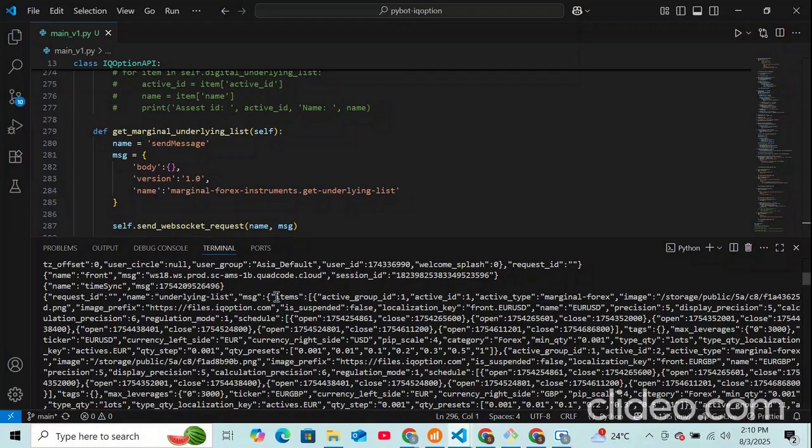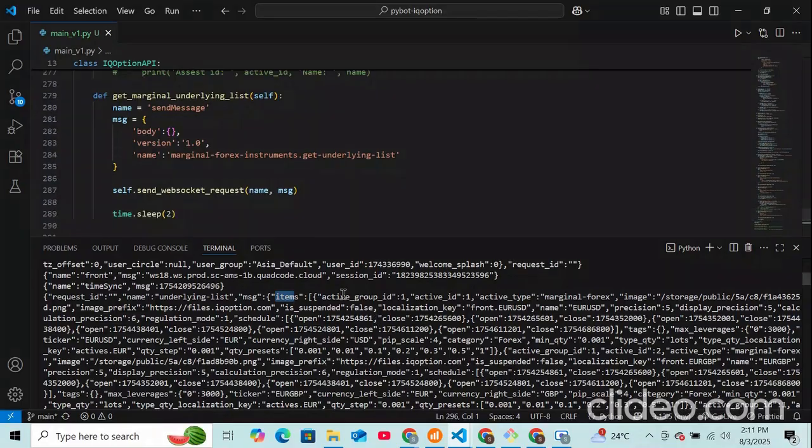Inside the message there is something called items, and items is a list that contains all the forex underlying list. Now how can we get this list only? For that, first let's assign this message to an attribute or a variable. The name is underlying-list. Okay, let's filter this message.